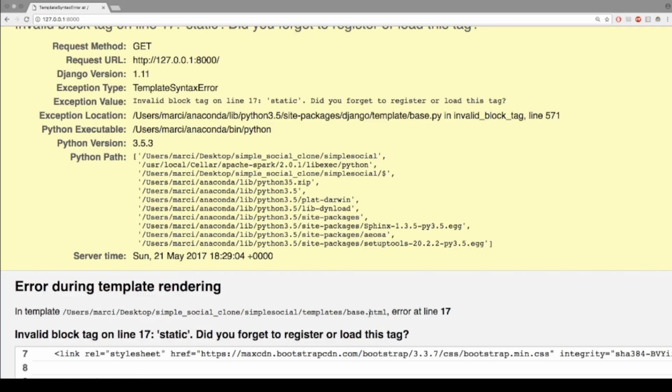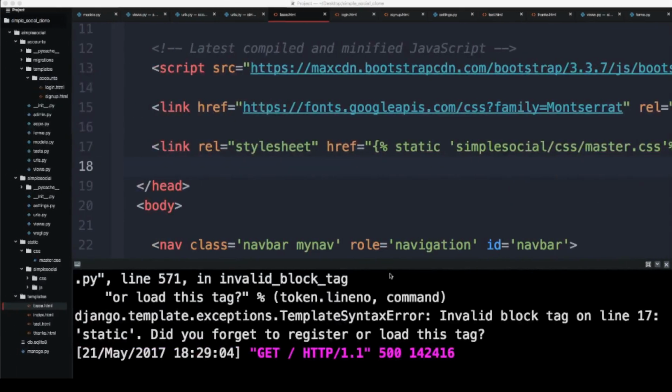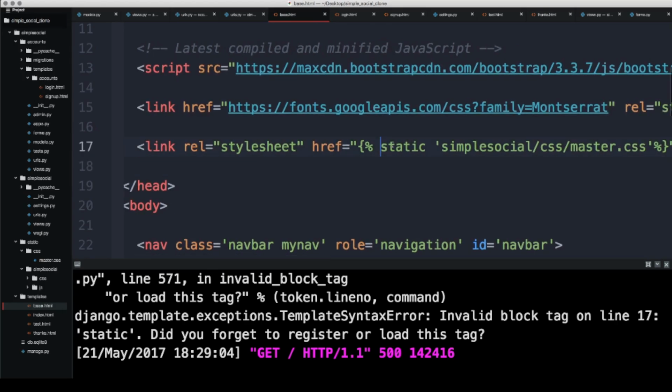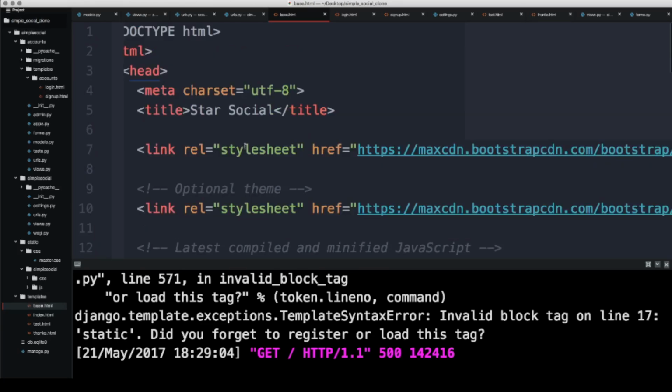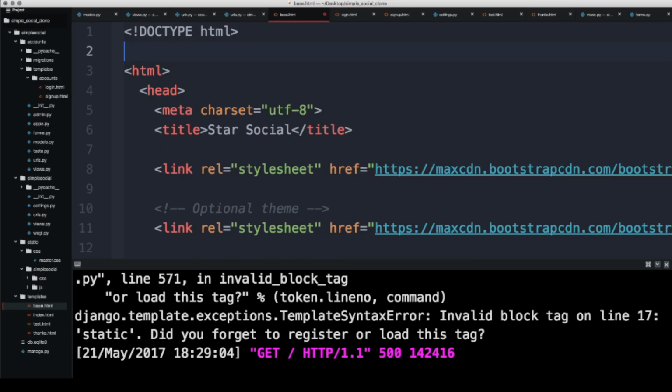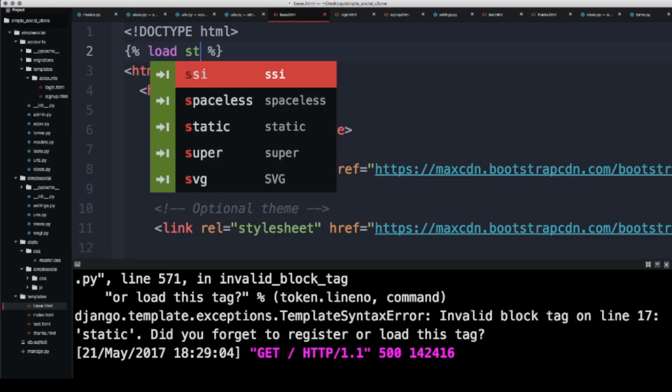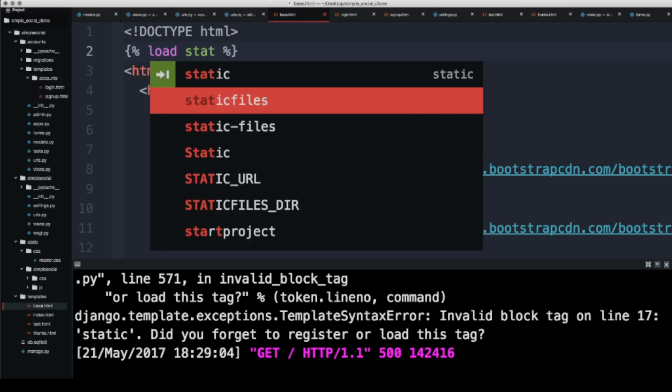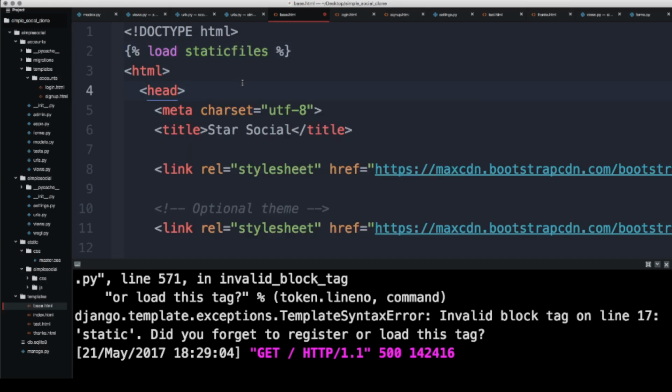I will go back to my base.html file, and here I can see I am using the static call. You need to load static files at the top of this page. Below this doctype I am going to call load static. If you write load static, it will also work according to the latest Django. So now let's try this again.